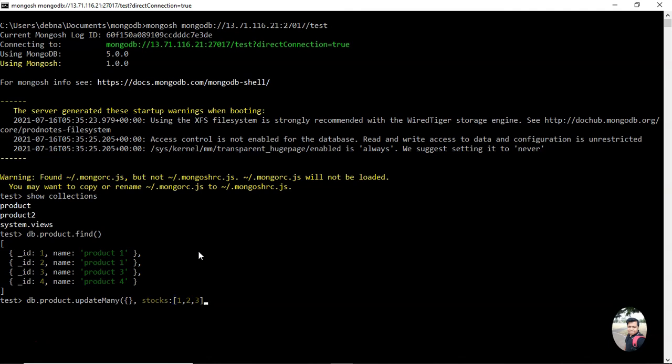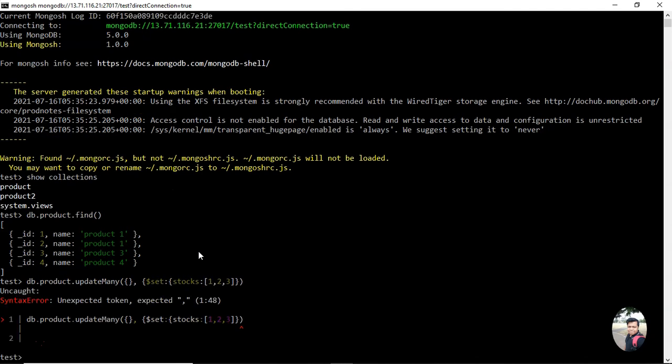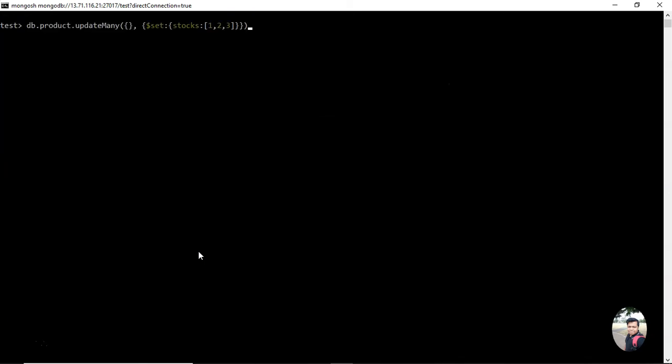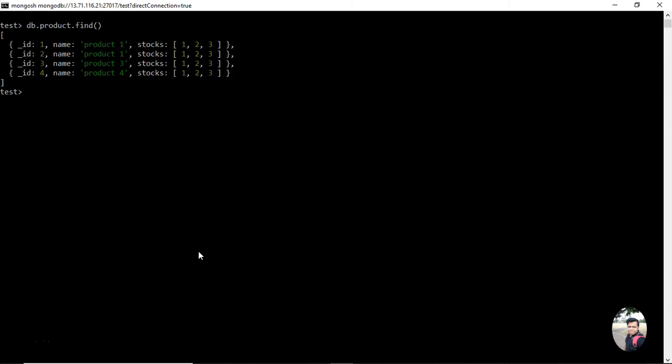So you know that we can't do this directly, and we have to use the set operator. We take set, and then this, and then this. I missed one parenthesis, and it updated. Now I can see that stocks got added. Now it has 1, 2, 3.